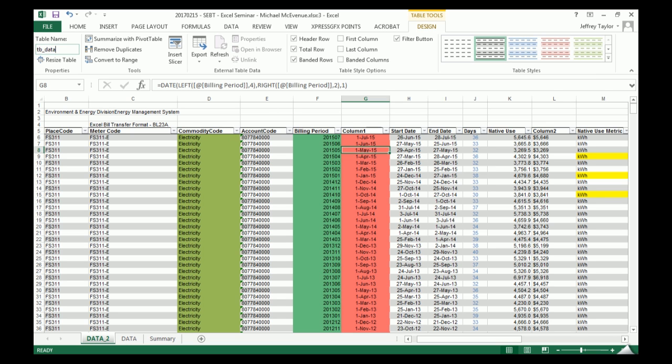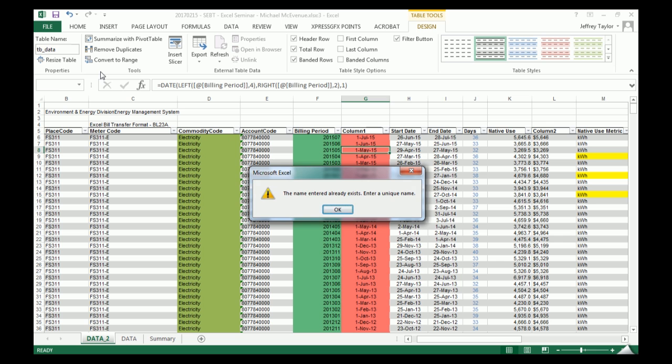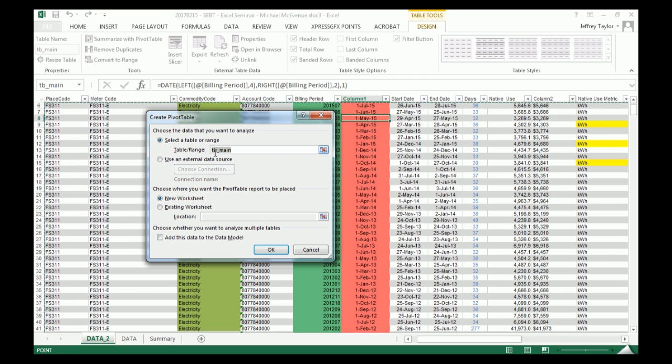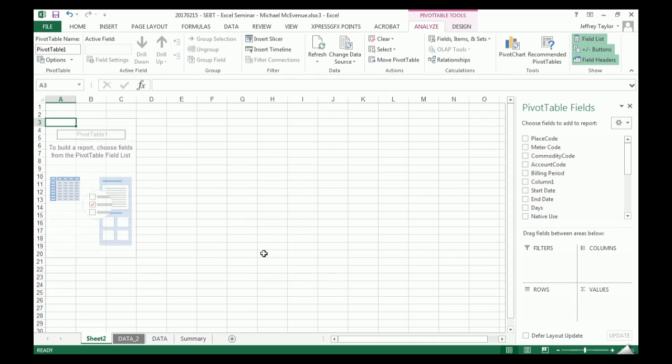And then I'm just going to call this data. Or you can call it main data or whatever you like. I'm just calling it data. I already have one that's called data, so it didn't let me do that. So I'm going to just call this, let's say, main. So that's what this is called. Summarize with pivot. Now it's going to say, I'm using this table. I want a new worksheet. I recommend doing a new worksheet. If you insist on putting in the same one, you can, but put it in a new one.